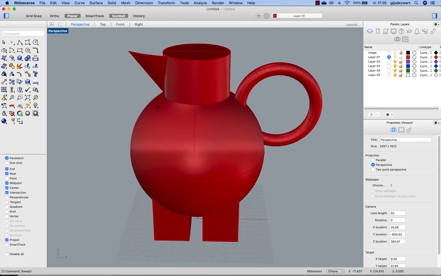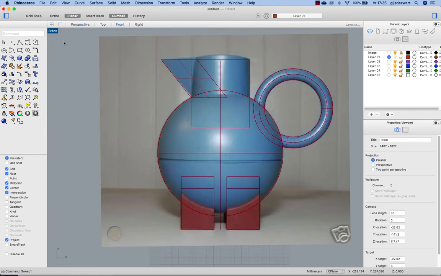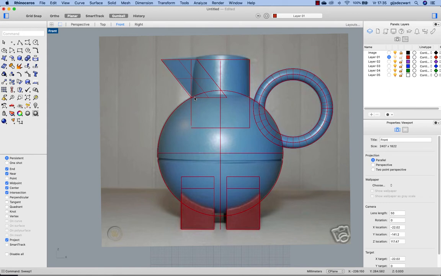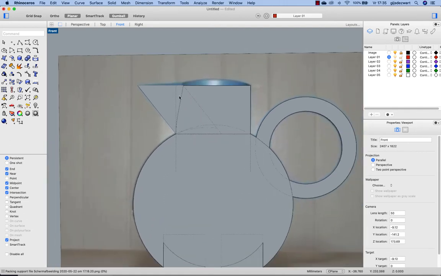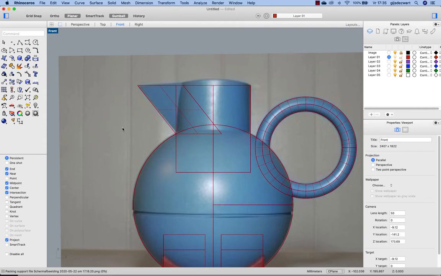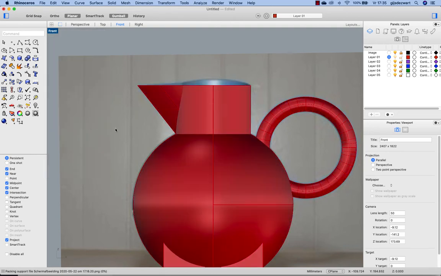And let's see how that relates to the image. Turning this to technical, we can see that intersection. It looks like it is quite close to the actual line. But it is slightly off.